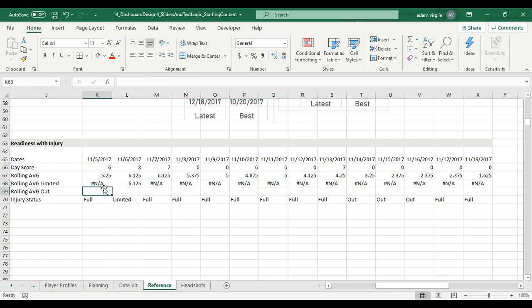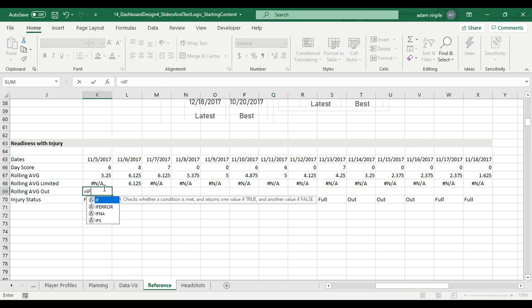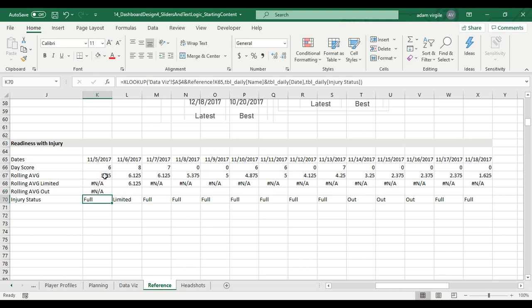And then I'm going to do the exact same thing here, except for out. If whatever's in that cell equals "out", comma, then I want this value here. If not, comma, I want it NA(), and close it off.